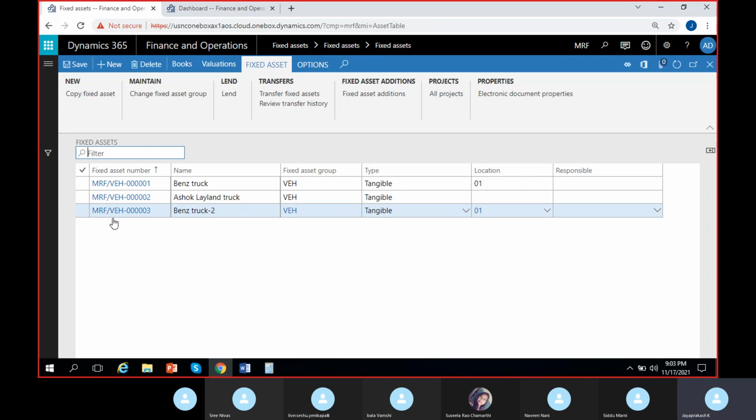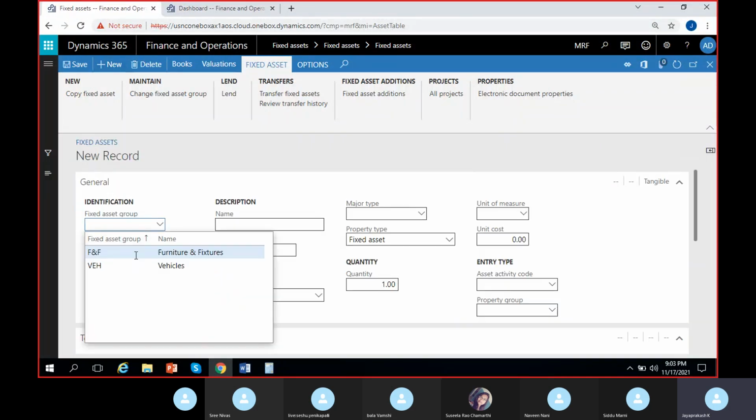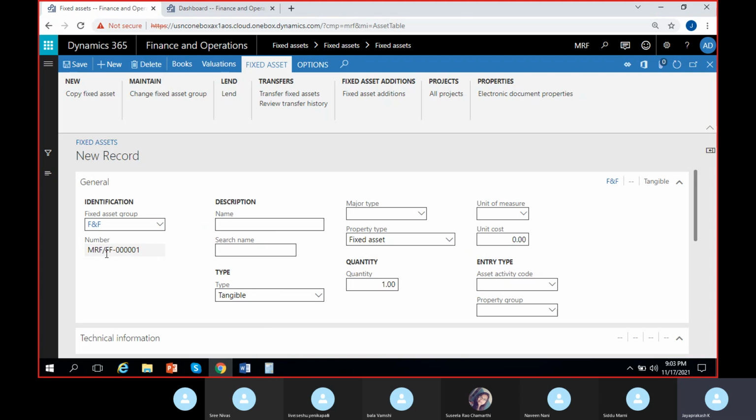Clear with this option, copy fixed asset for all of you? Okay, we can also create one more fixed asset if you want to. So I'll just select the group as F&F, and this one, furniture and fixture number 1. So I'll just call this one sofa set.